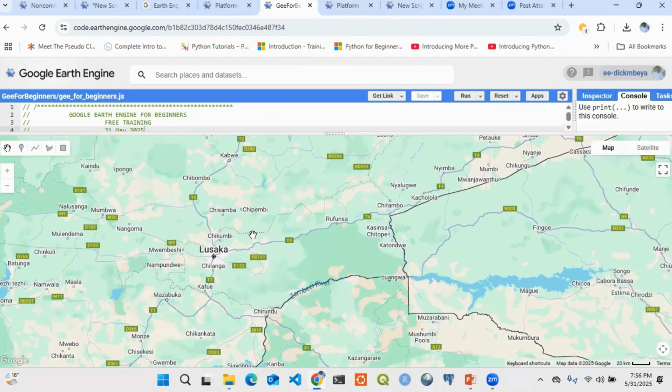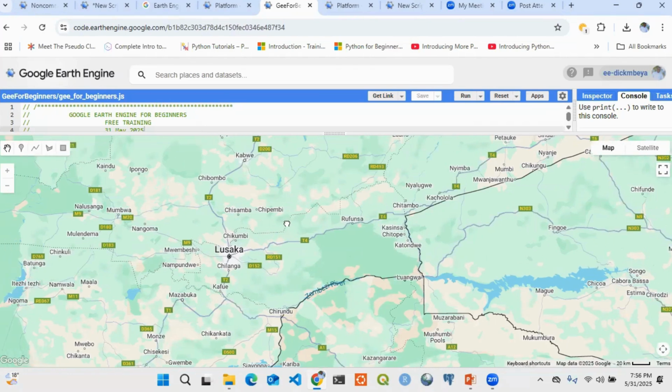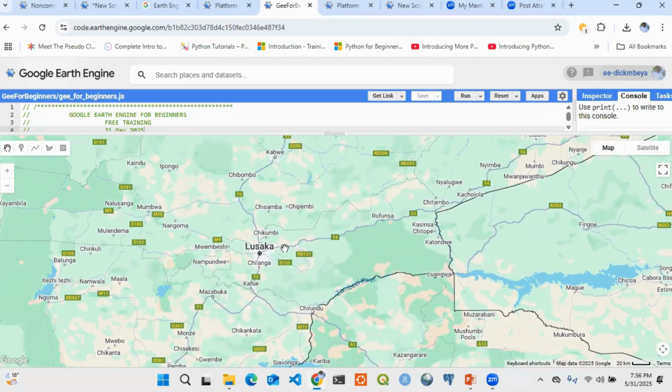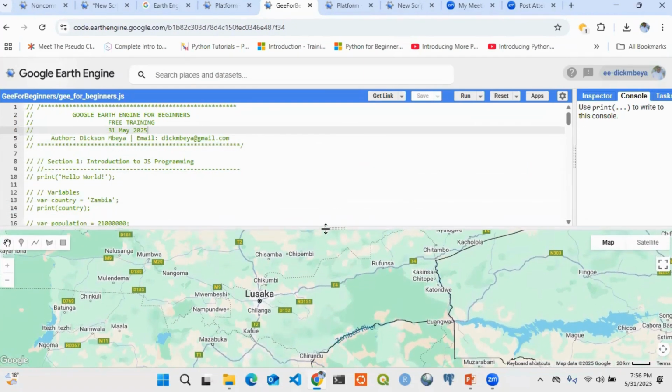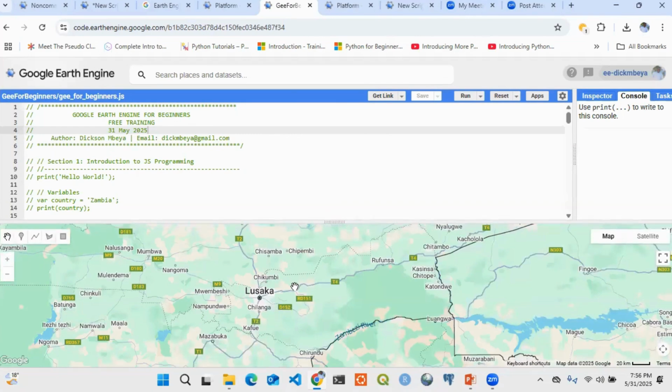By default, the map centers to USA. For me, it's in Lusaka here just because I already had the script and ran it, and then I got here. But for you, it should center to USA. We'll see how we can center it to our study area.